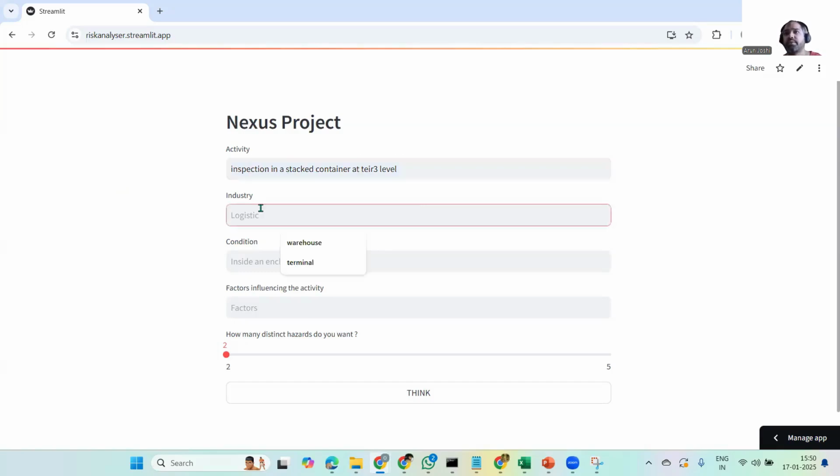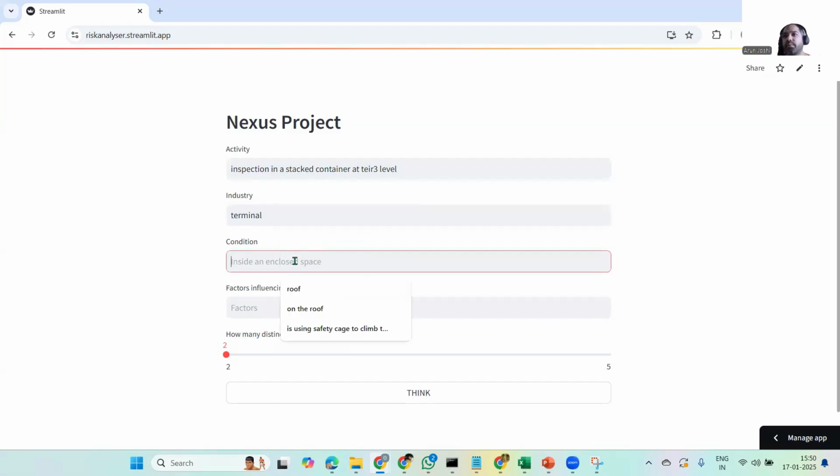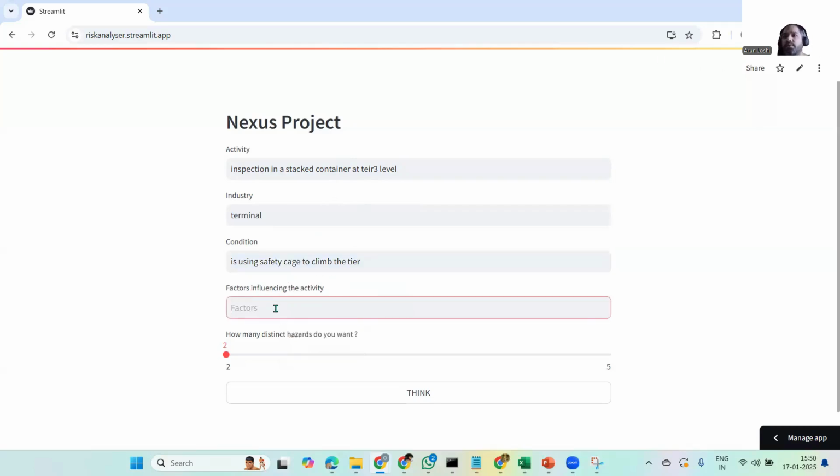I'll go to the next input, which is industry. And here we can select the industry that you belong to. So I've selected terminals here. Then the condition around the work environment, we can put either you're working on a roof or you're using some kind of a safety cage. In this case, you are using the safety cage to climb the tier, which is at a height. And you can also input the factors influencing the activity, such as the environment, it's raining, and you can select how many distinct hazards you want for this activity. So currently I've taken 3 hazards I want assessed from this activity.